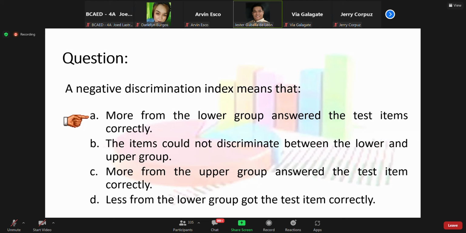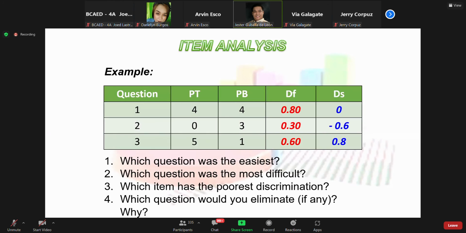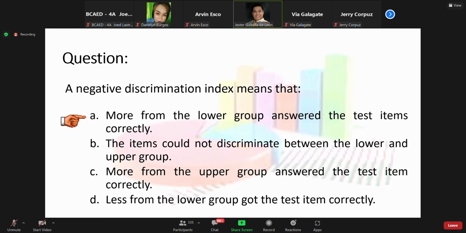More from the lower group answer the test items correctly. Evidence siya dito sa ating question number 2. Question, EDUC graduates? Clear tayo so far with our discussion? Use the chat box, please. So far, wala namang question. Are we clear?